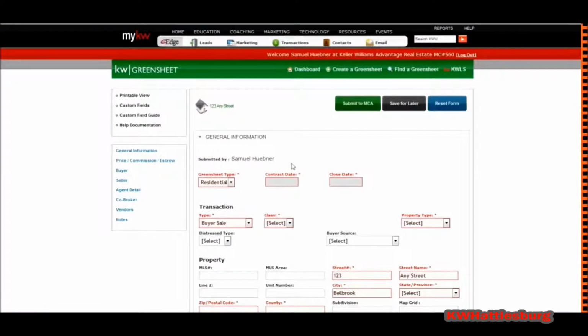Okay, now if you look in the upper right hand corner, you'll notice an option that says Save for Later. If you're not going to complete your green sheet all at one time, make sure you select that option. All right, now we can go ahead and enter the contract date and our estimated close date. It is okay to give an estimated close date, but we like to have that information as accurate as possible.